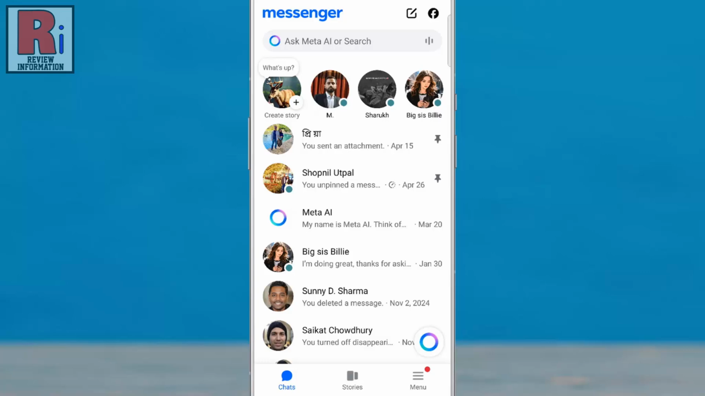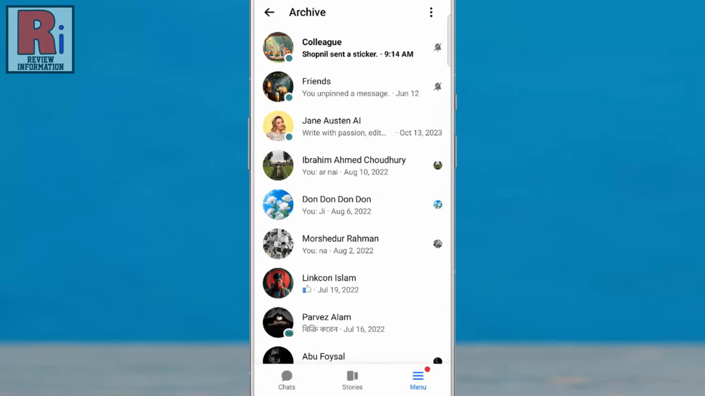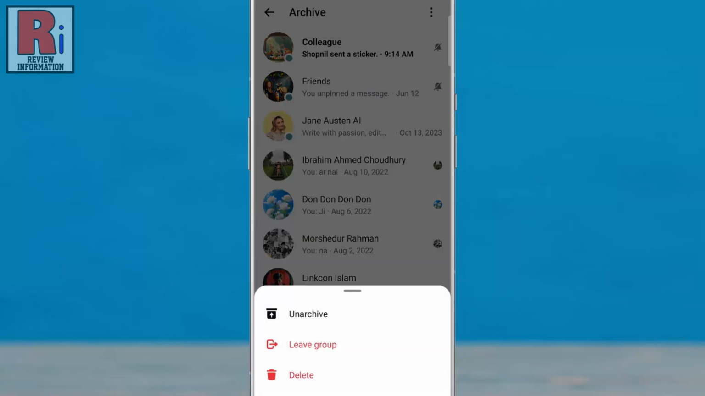To undo or stop ignoring, tap the three-line menu in the bottom right corner. Then, go to Archive. You'll see the group chats you've recently ignored at the top of the list. Long press the one you want to unignore. From the menu that appears at the bottom, select Unarchive.